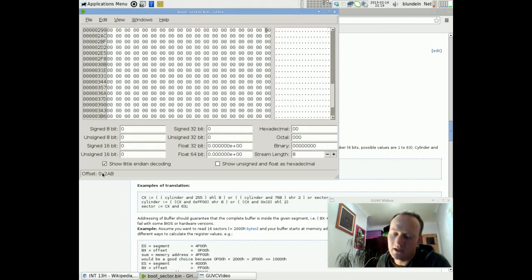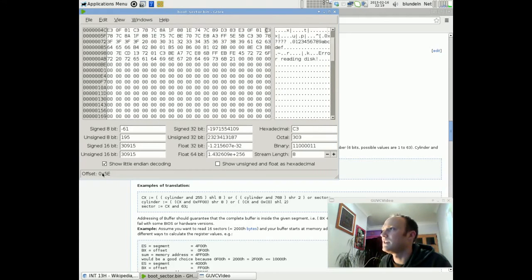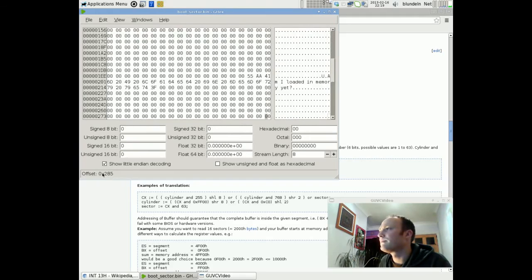The reason I do that is because I mentioned that QEMU doesn't seem to load a partial sector, so we just pad it out if we want it to be loaded. Otherwise we get an error message in BIOS saying you can't read it, and you can spend a long time debugging that sort of stuff. Luckily I managed to figure it out. But there we go.